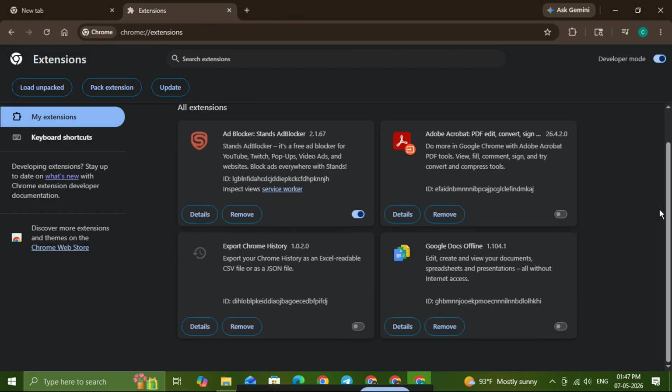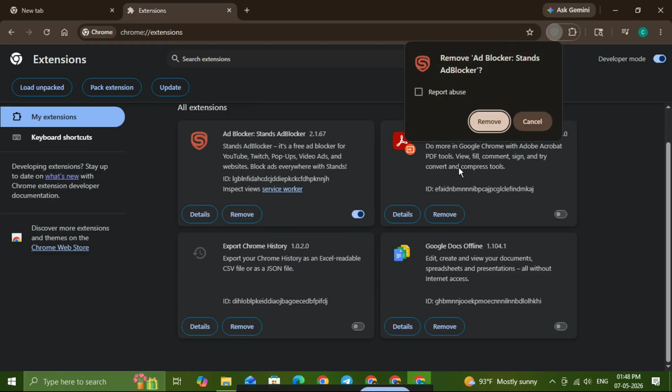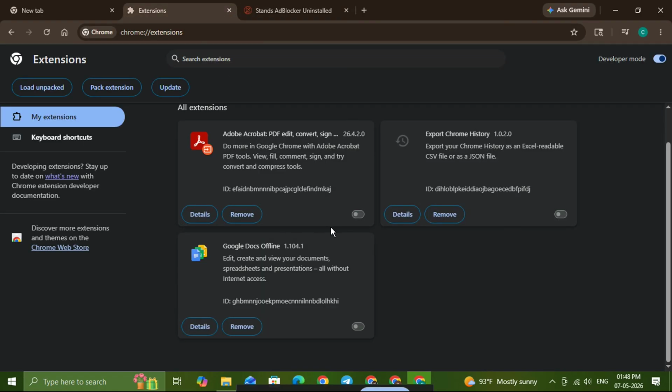Now carefully review the list. Look for anything you do not recognize, anything you never installed on purpose, or anything that sounds suspicious. Common examples include unknown extensions, toolbars, search helpers, coupon tools, shopping assistants, or download managers that you don't remember adding. If you find one, click Remove. Do that for any extension that looks unfamiliar or unnecessary. The goal here is to clean out anything that could be sending your browser to unwanted pages.